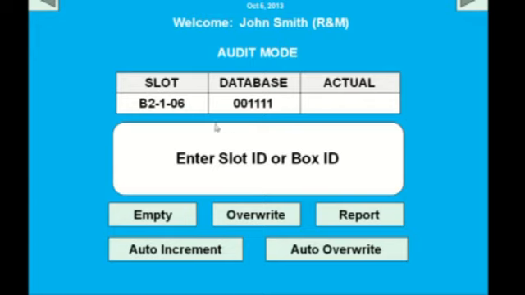But because we're coming from an error situation, the system knows that we're probably interested in this slot, and it gives it to us as a default. And we certainly are interested in that slot. I'm holding the box that was in this slot, so I know there's nothing in that slot right now. But the database thinks 1111 is in that slot, so I need to correct the database before I move on.